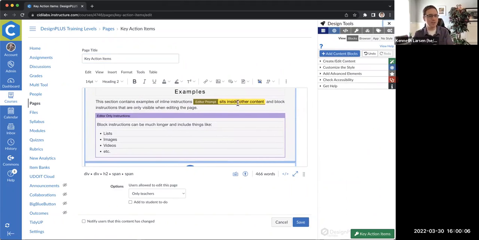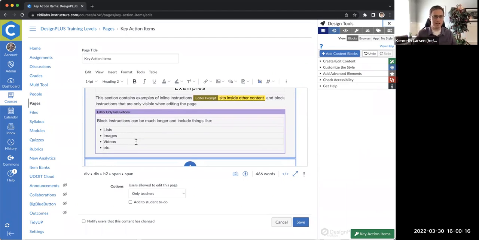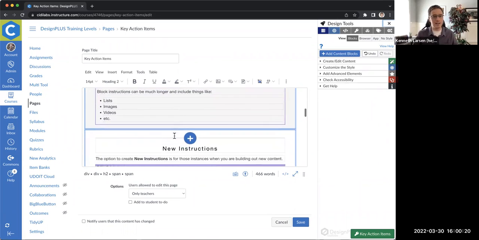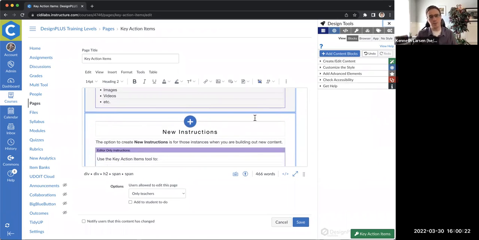Now, an editor prompt is for like a fill in the blank. This is, you should be inserting this text here. An editor only instruction block can include things like lists, images, videos, just about anything you can put inside of that. Now, to create these, there are 3 different ways you can approach it.